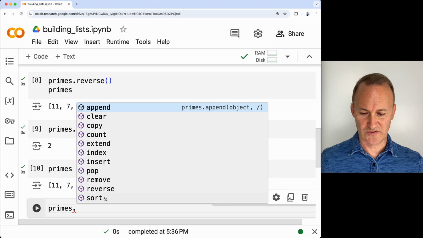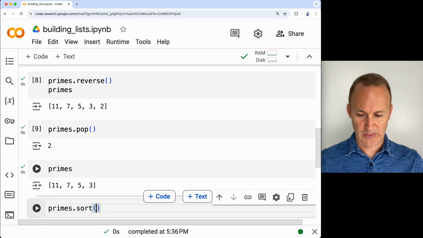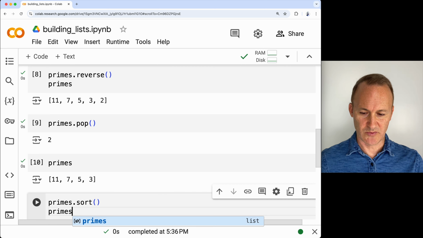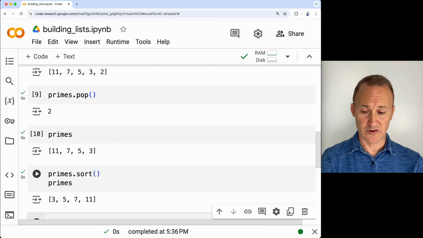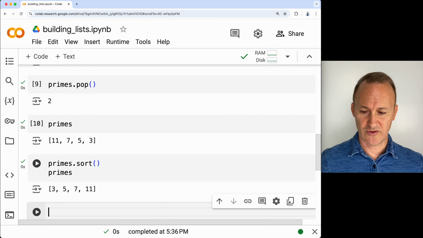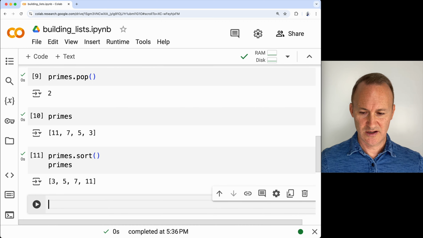Sort is actually useful. Let's try sort. Okay, will this sort the primes? I mean, we could reverse it again. That looks out of order. Press Shift-Enter. Yes, so sort will numerically or even alphabetize, perhaps.